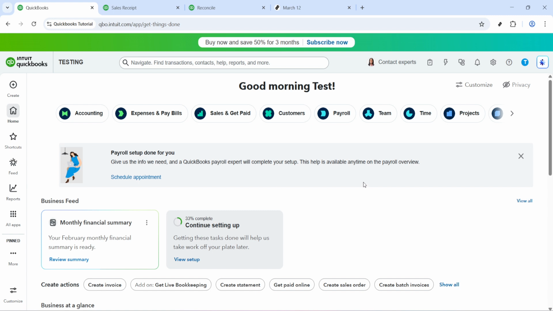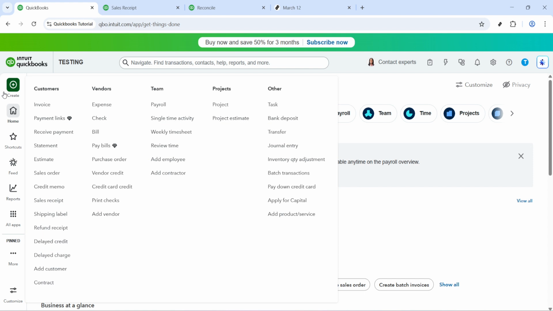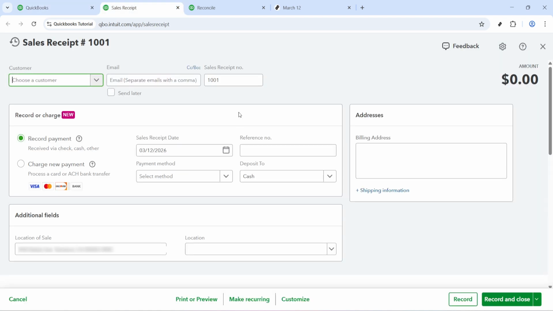Start on your QuickBooks Online homepage and hover over the Create button to open the transaction menu. From there, select Sales Receipt. This opens the sales receipt form where we'll enter all the details. Begin by choosing the customer. Pick the correct customer from the list so their contact info and terms fill in automatically.